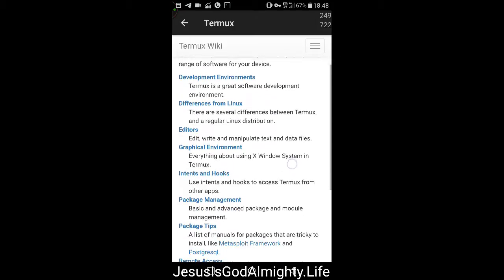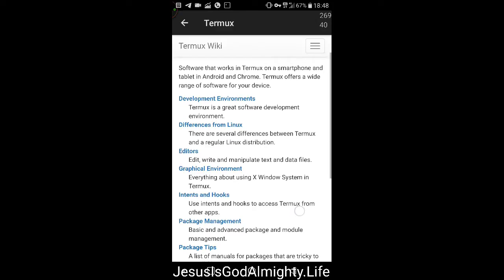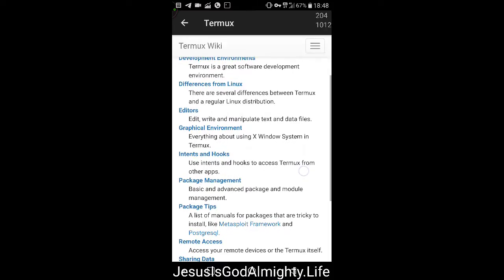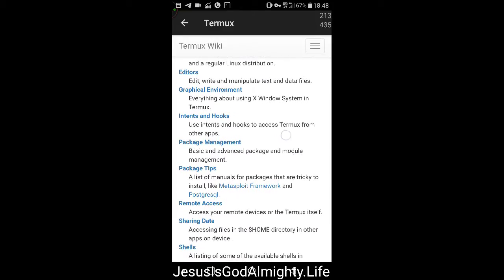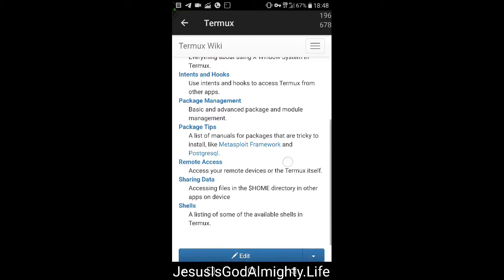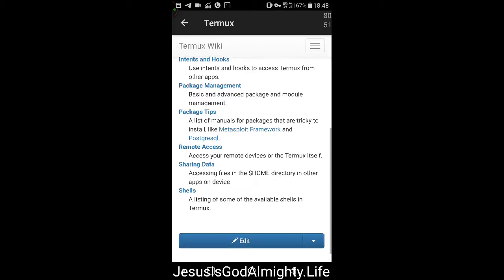Oh, let's see what we can install. Differences from Linux. There are several differences between Termux and regular Linux distributions. Okay, everything about using X Windows in Termux. Edit, write, and manipulate text and data files. Use intents and hooks to access Termux from other apps. Basic and advanced package and module management. Let's try that.